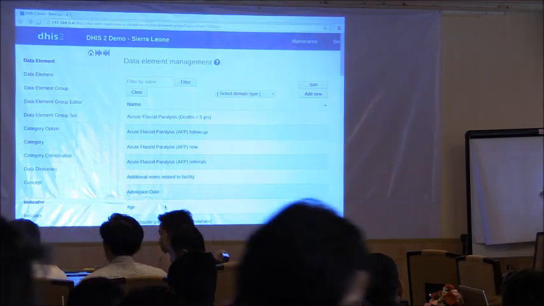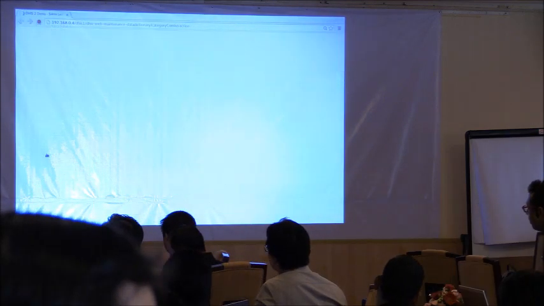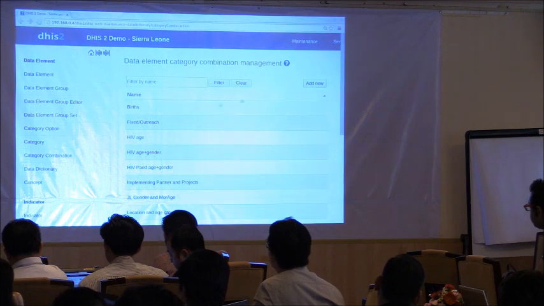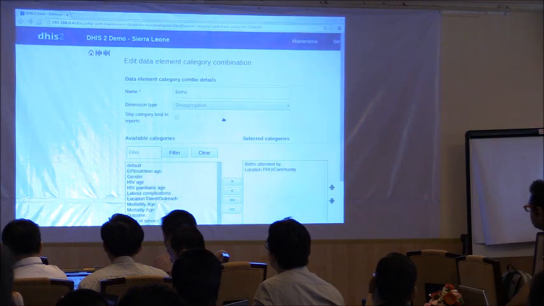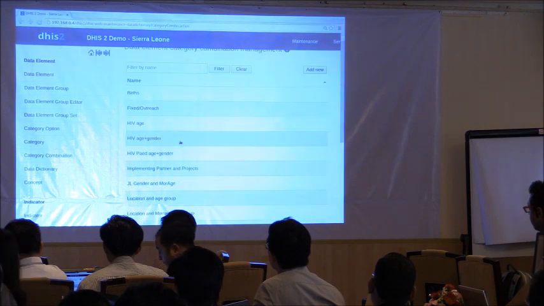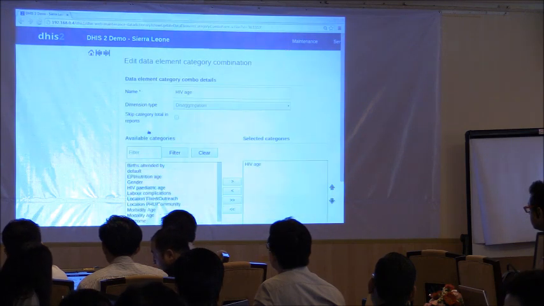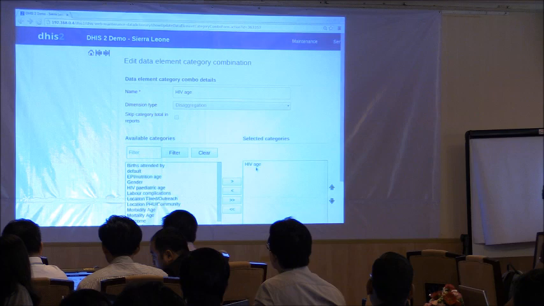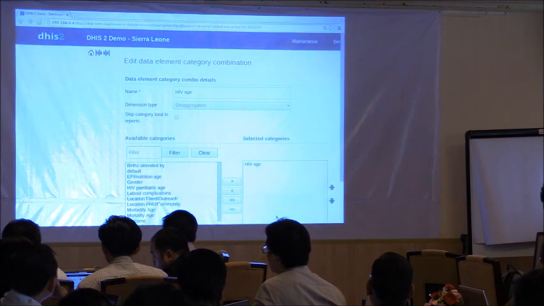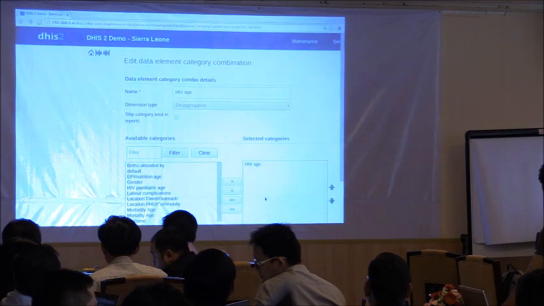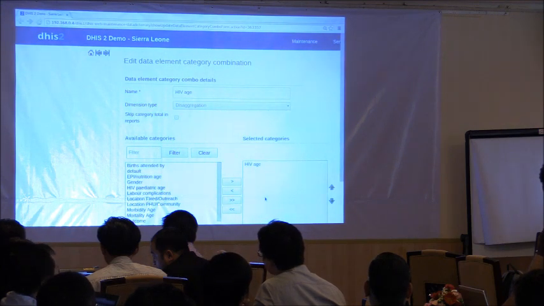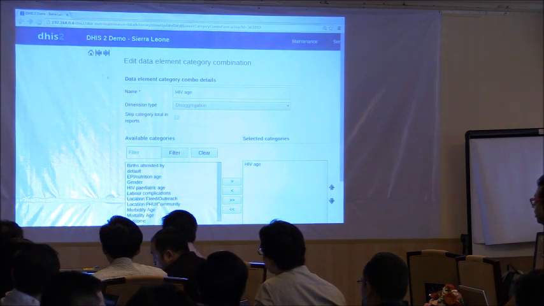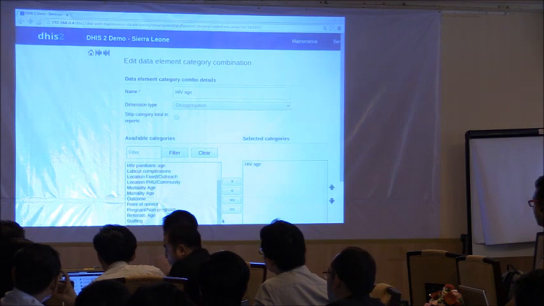A category combination can have one or more categories. Okay? Like for example here, category combination, let's just see, you have two here, HIV age. See, you have only HIV age. You don't really have a gender here. Okay? Category combination can have one category or more. Fine? Okay?